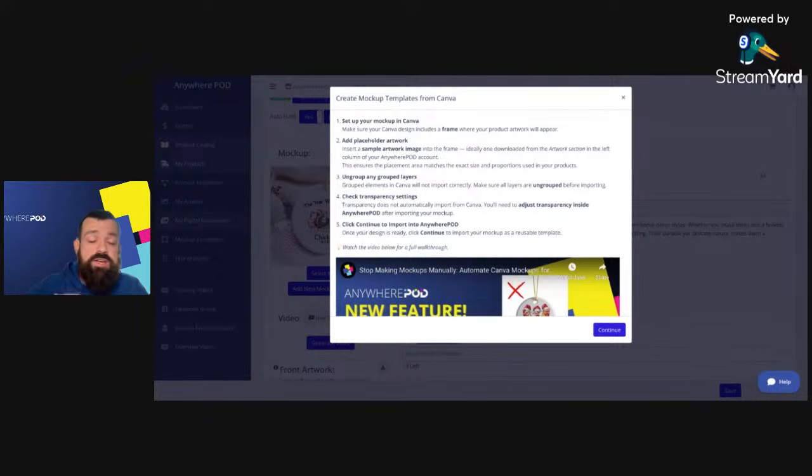It's pretty simple, but we list them here just so if it's been a while, once you create a set of these, you're not going to need to create more until you're ready to add more mockups. So we have the instructions listed here along with a training video that'll kind of walk you through the process as well in case you ever need a refresher.